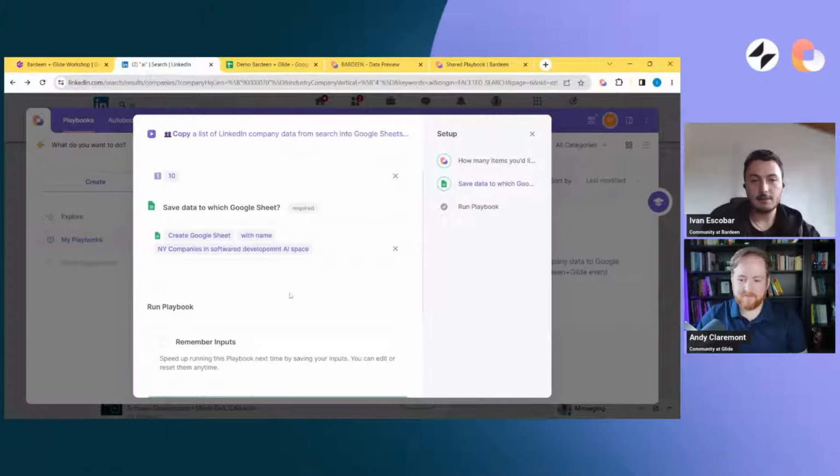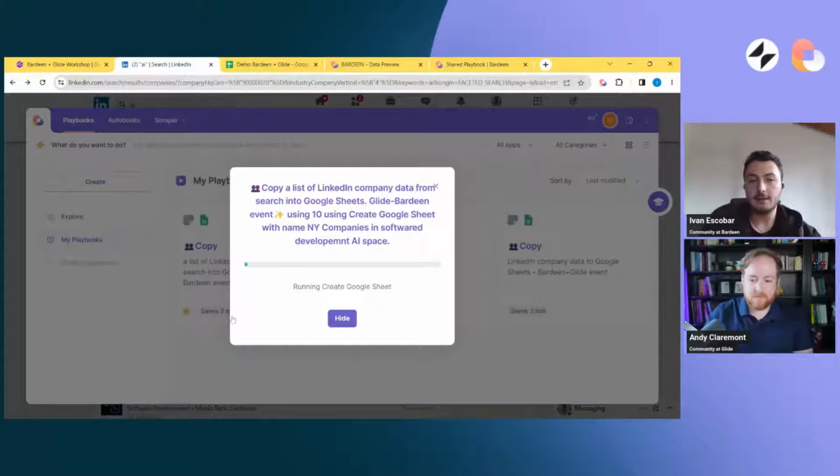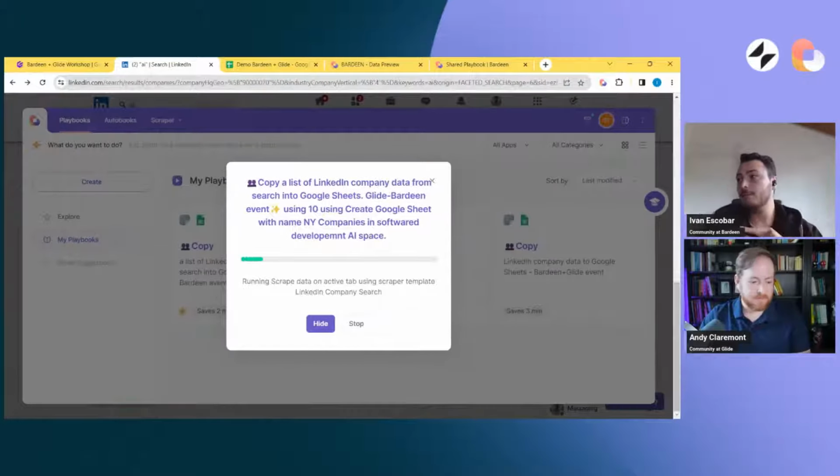And if you want to remember the inputs, for instance, if you already selected a spreadsheet, you can also do that. That's a way that you can save more time once you run the automation.